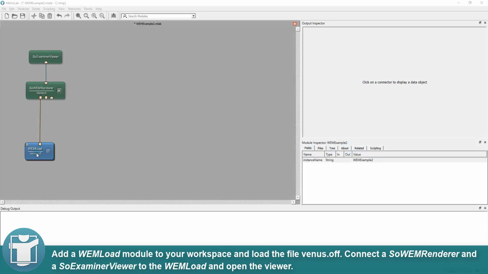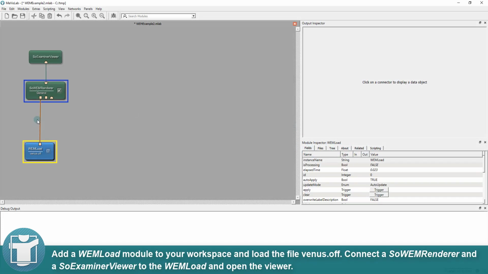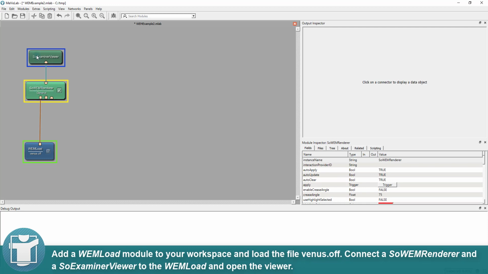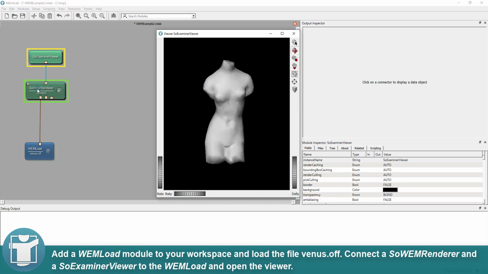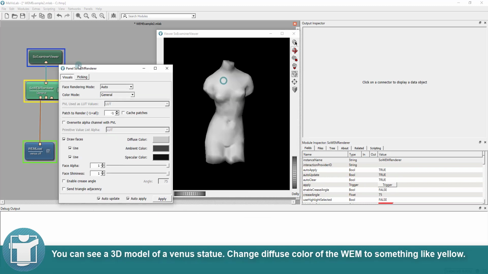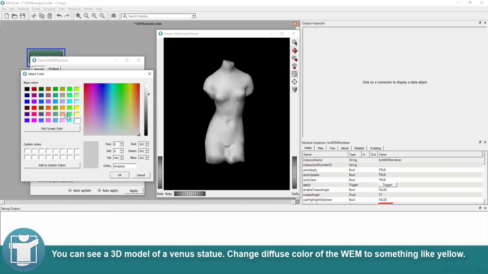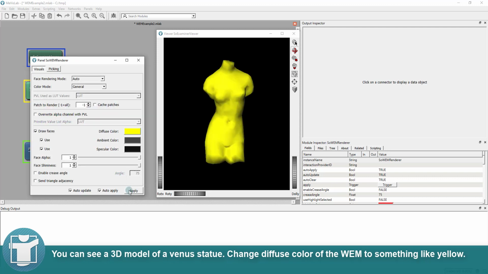Add a WEM load module to your workspace and load the file venus.off. Connect SoWEMRenderer and SoExaminerViewer to the WEM load and open the viewer. You can see a 3D model of a Venus statue. Change the diffuse color of the WEM to something like yellow.